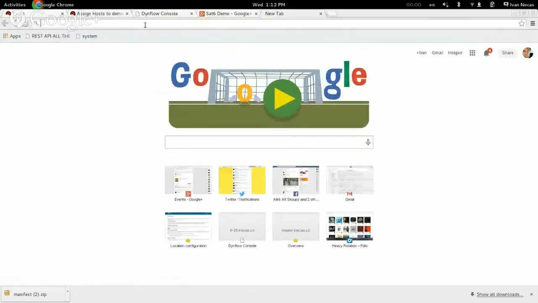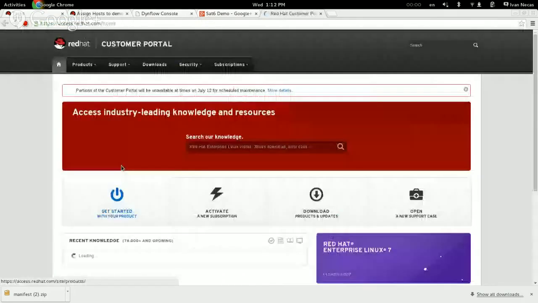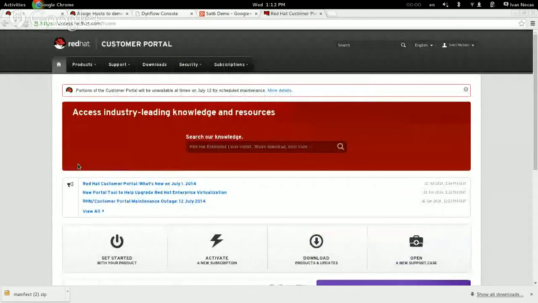So satellite provides some kind of proxy or delegates the portal features. So instead of you installing the software from the portal, from the CDN of Red Hat, you install it from your local instance, and the Satellite 6 is the local instance for you.